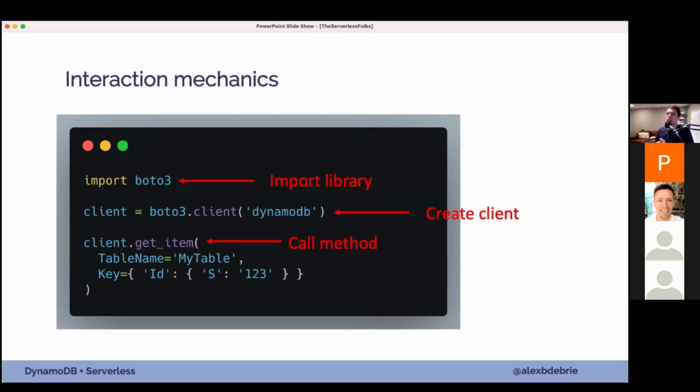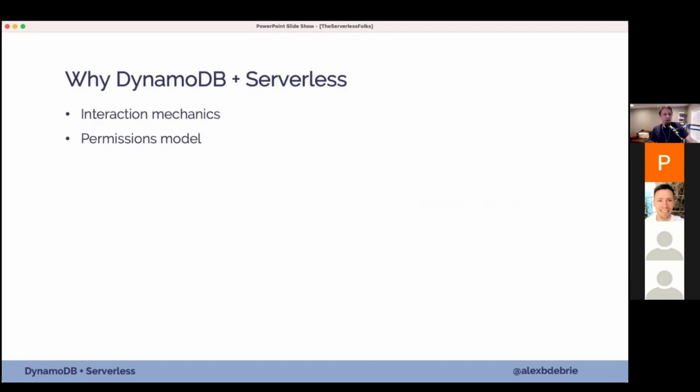So it's not going to be like a relational database, where you have to bring in some other SDK that you hadn't packaged in and also handle connection pooling or different things like that. It's going to be very similar, just the mechanics of using DynamoDB as any other AWS service. So it feels very natural in that way. So that's one reason. The second reason is the permissions model.